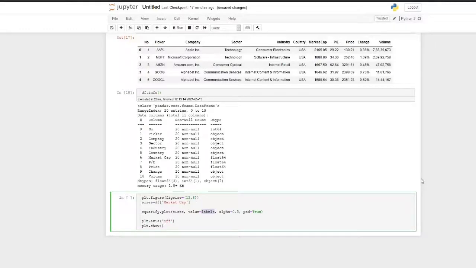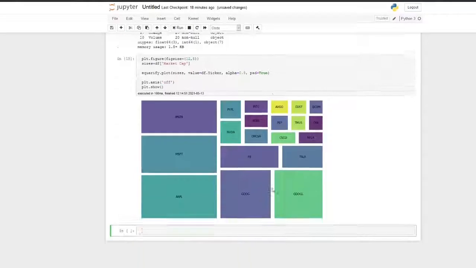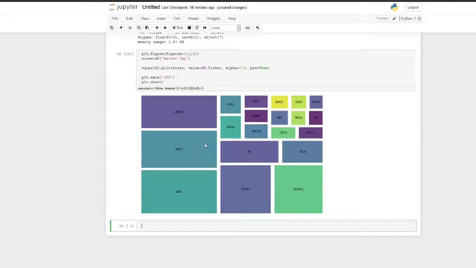Values will be what we have to display on the map, so I will use the tickers, df dot ticker. I will set alpha to be 0.8. Padding is true. Okay, let's see it. So guys, this is a tree map in which the sizes are proportional to the market cap.